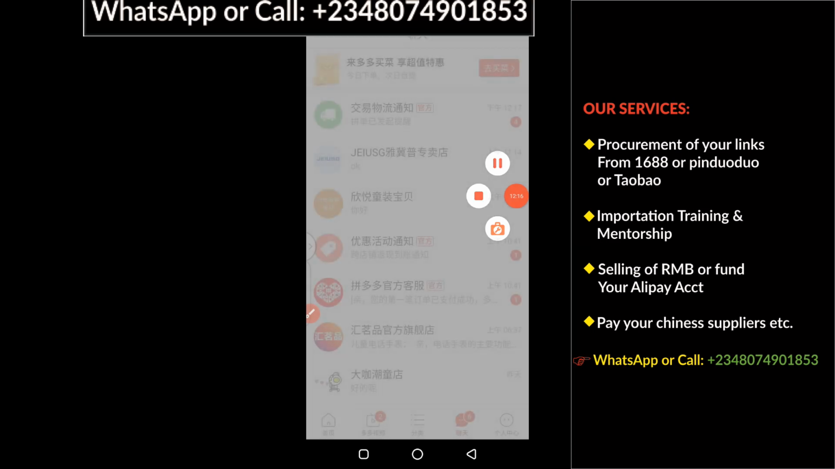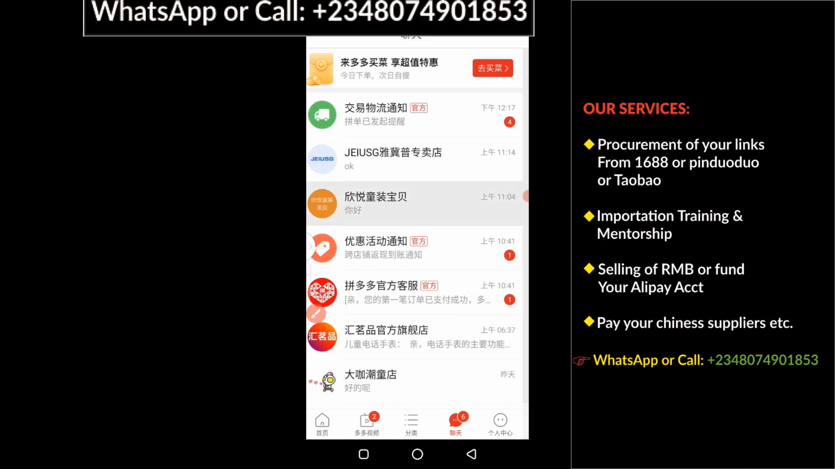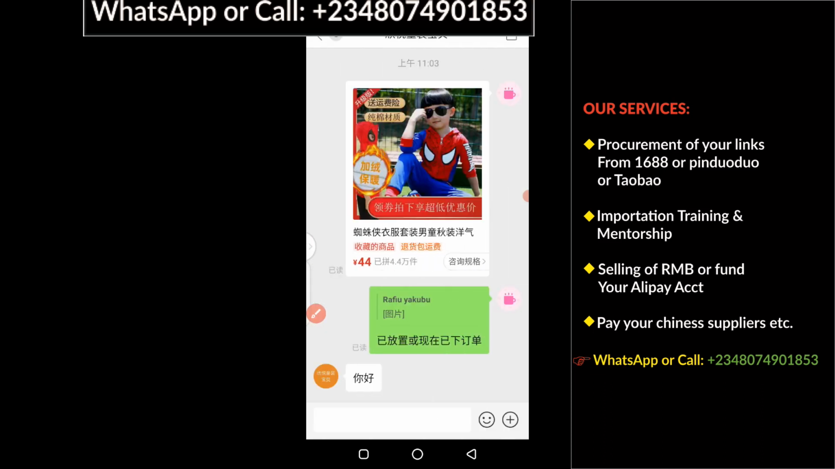So we can just message the supplier. I think this is the supplier now that we have made a payment. So it's not necessary to message them when you make payment. It's not necessary. I'm just showing you guys. If you have time, you can still do that. Because once you make payments, they will still process your order even without telling them.